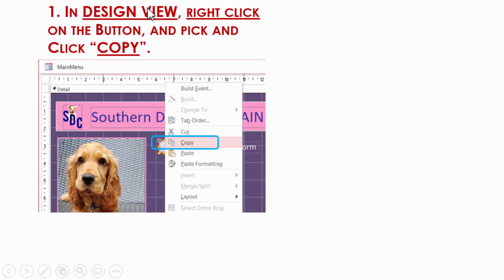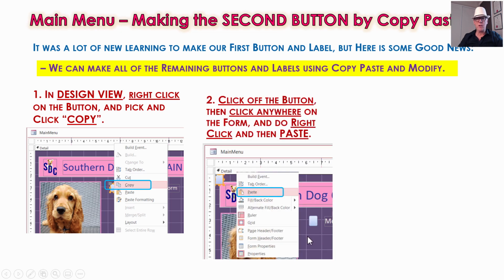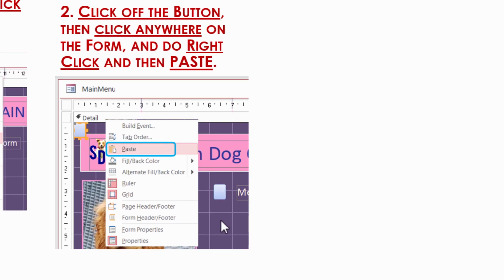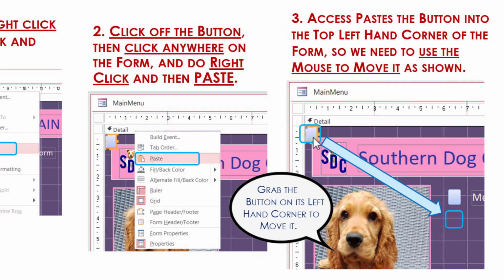In design view, okay, so that little button there, right click in design view and go copy, or you can actually select it and go Control C to copy. But anyway, just right click on that button and go copy. And then just click anywhere on your form, click off the button so it's not selected, and right click and go paste, okay? And it'll put it up in the corner.